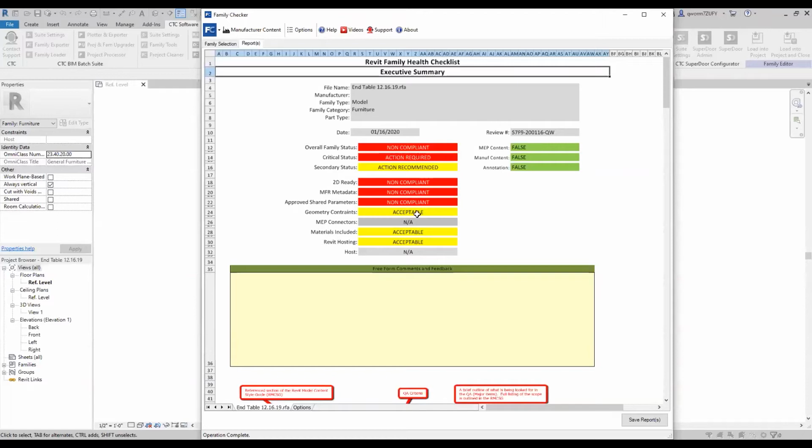Geometry constraints are acceptable. So if you were to make this table longer, taller, or wider, it should be able to move the way you want it. MEP connectors, which it's not, and materials included. It's acceptable because I added a walnut material in there. Revit hosting is acceptable, and hosting is NA since it's not a host family.